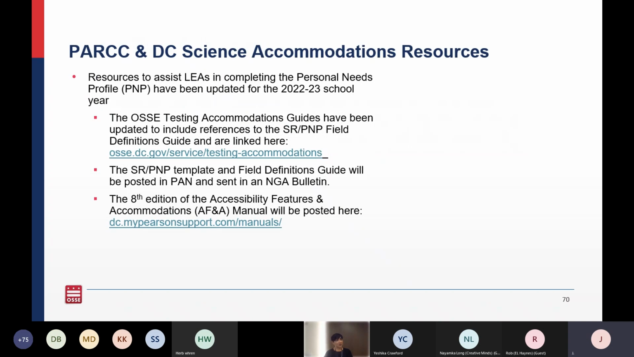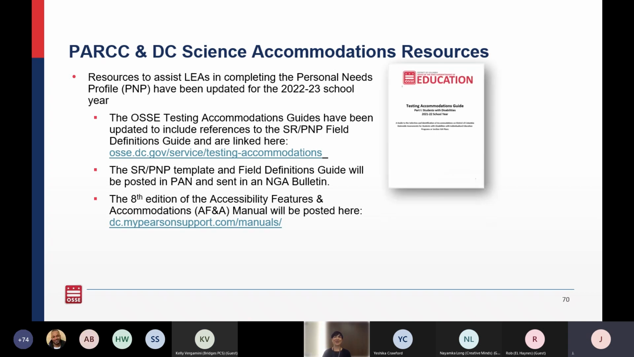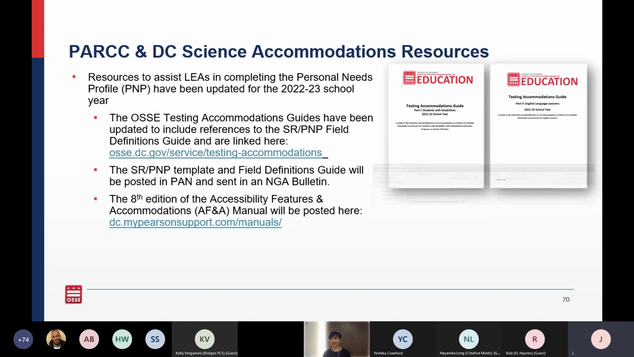PARCC provides us with a lot of accommodation resources. There's a lot of accessibility and accommodations built into the application itself. And our tags, or our test administration guides, can help you figure out how to apply those definitions you may see in an IEP or 504 to what a student will need in the PNP on their PARCC test. There was an audible sigh, and I feel you on that. So make sure you're using the resources, both posted internally and those posted by Pearson, to help you navigate through this.